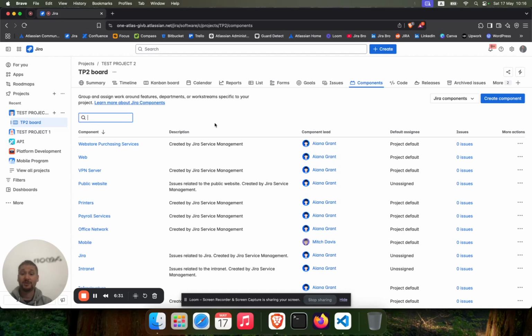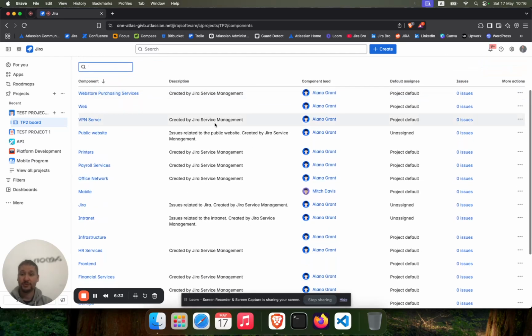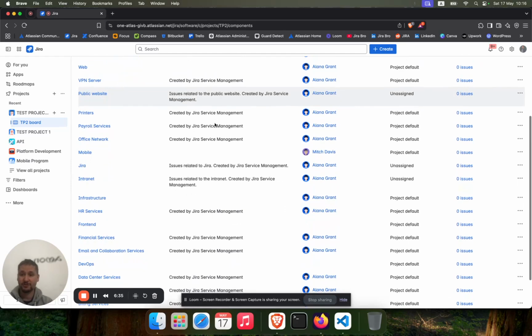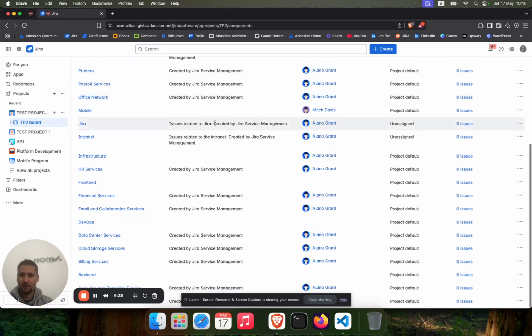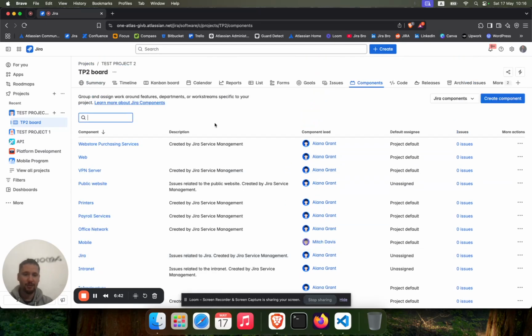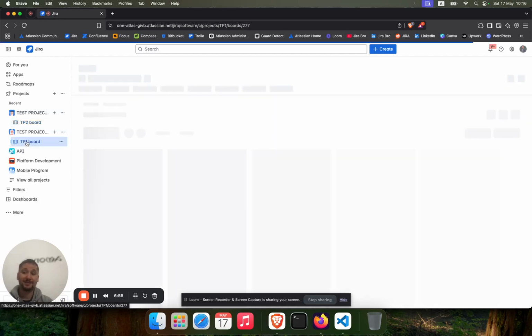All right, so this is what we have: web store, purchasing services, web, VPN server, printers. All of these components have indeed been copied to this project. The copy includes the name of the component, the description, the component lead, and the default assignee as well. And it did it perfectly.